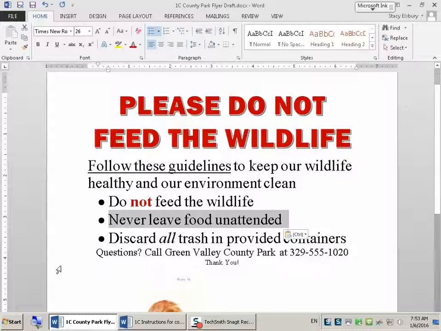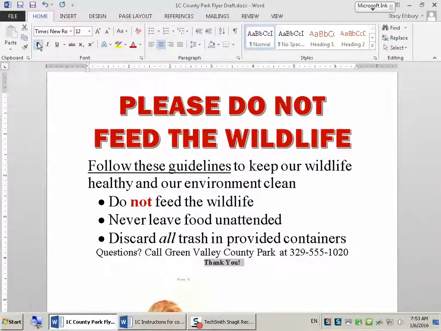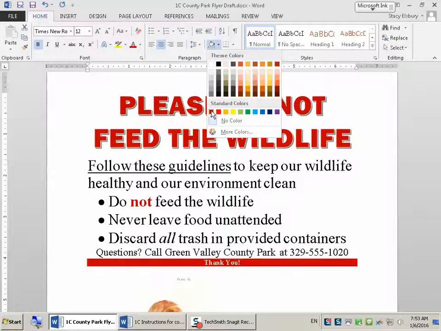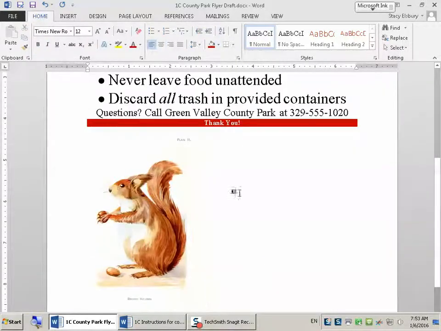So we're going to bold "Thank you," and we want to shade dark red, and it did automatically change to white.